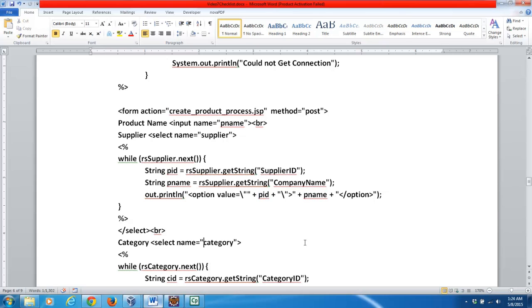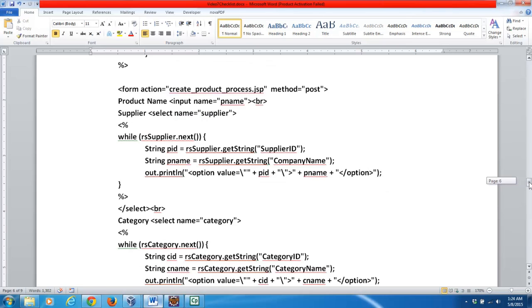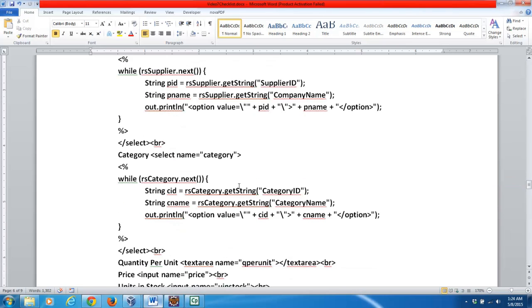Similar for the category, you have a loop here. It will loop until the end of the category. Similarly, it has an option to put the name, and then what will be sent is the ID.